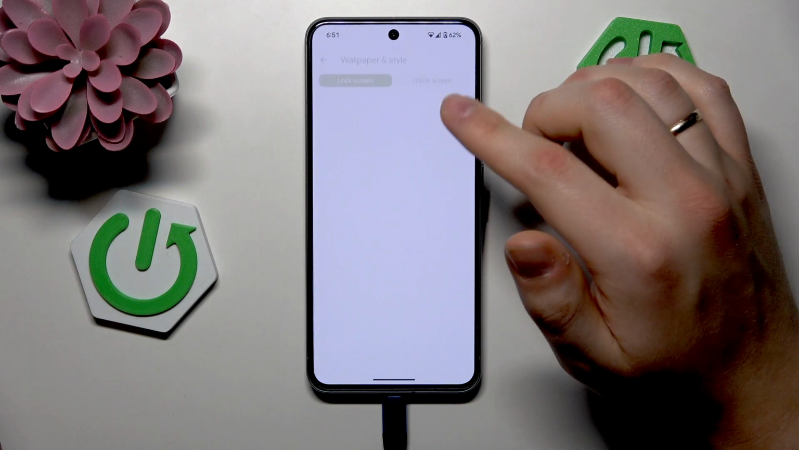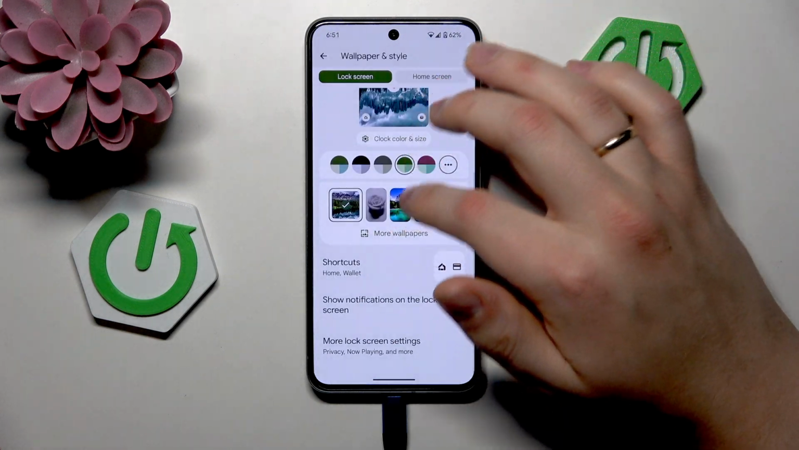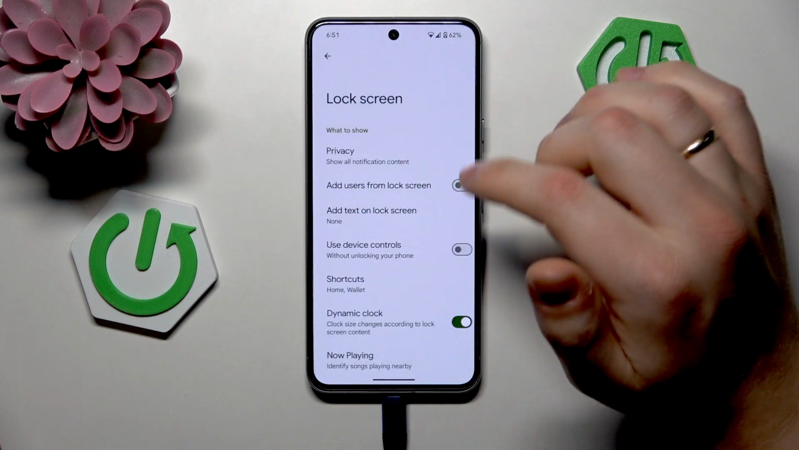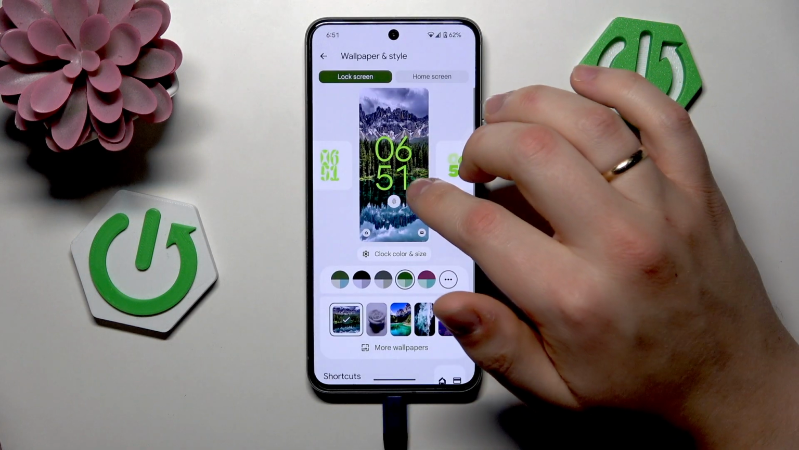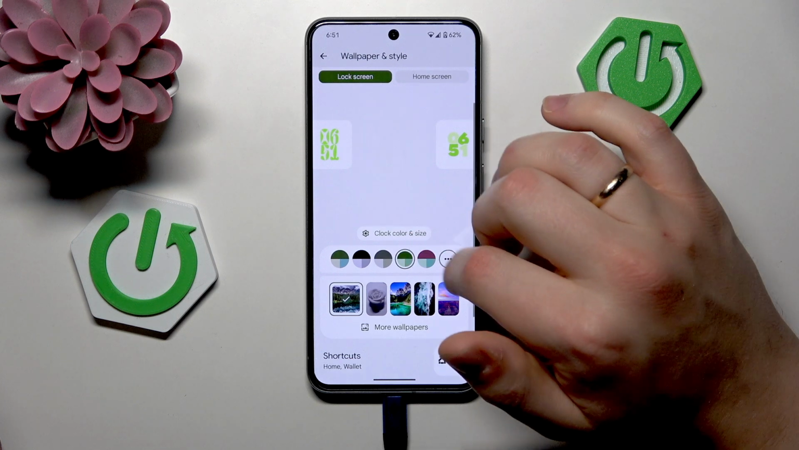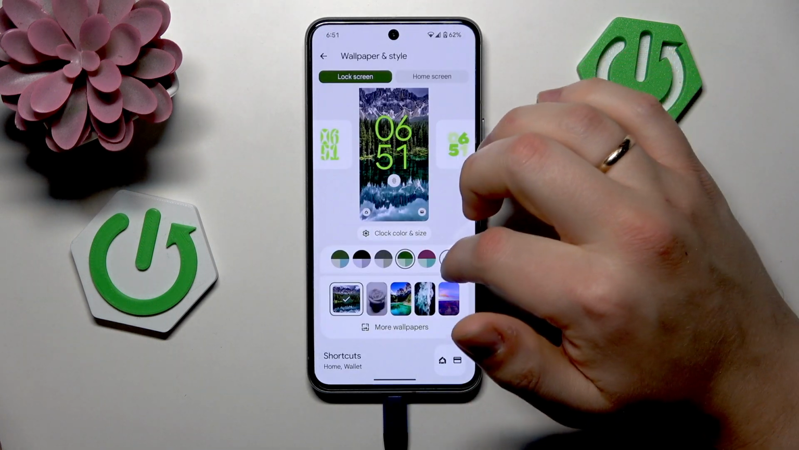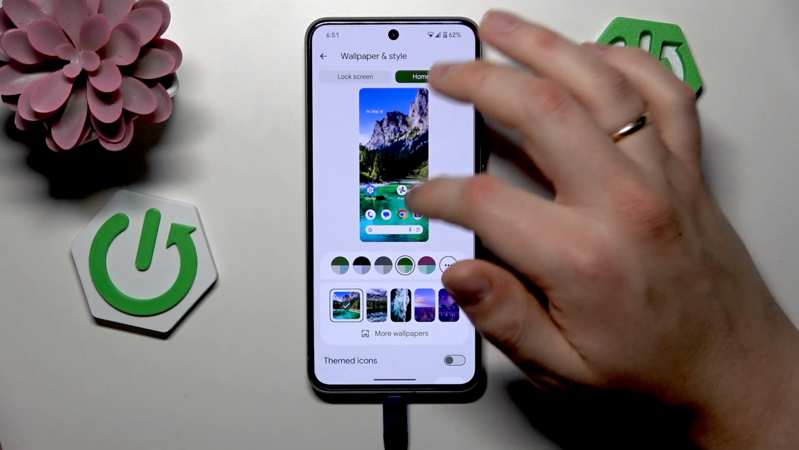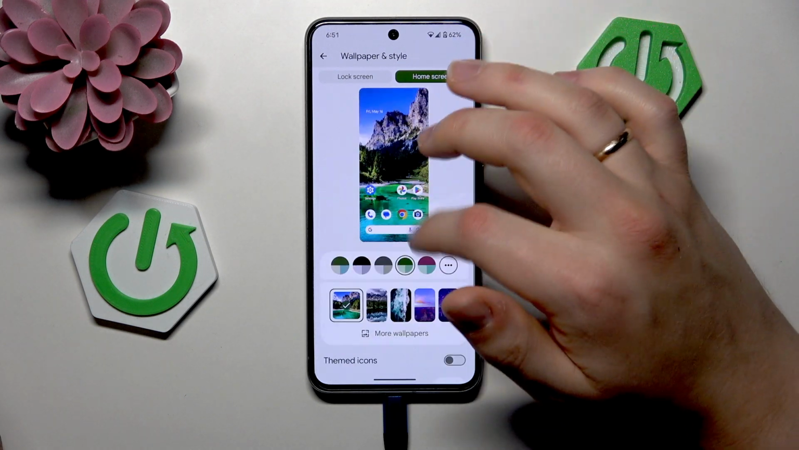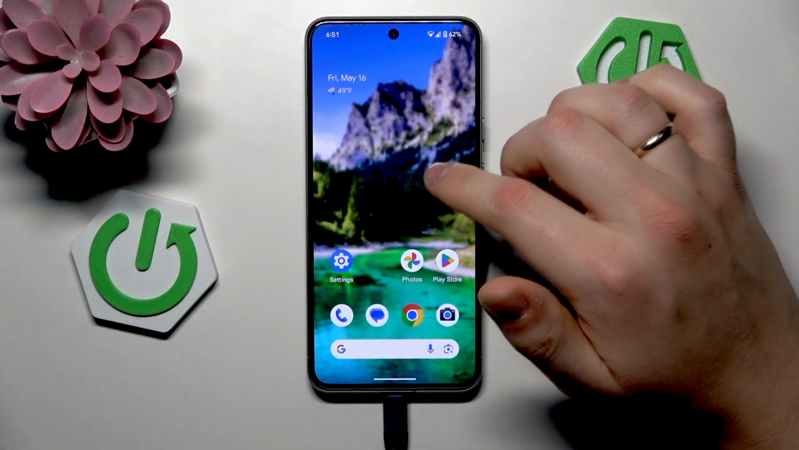So you may want to look into the wallpapers and style section and just some other customization options that your particular device offers, since different phones obviously offer different customization preferences.